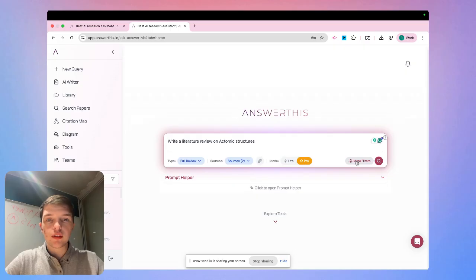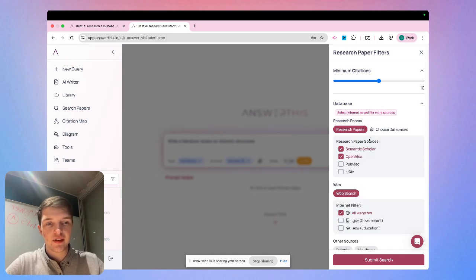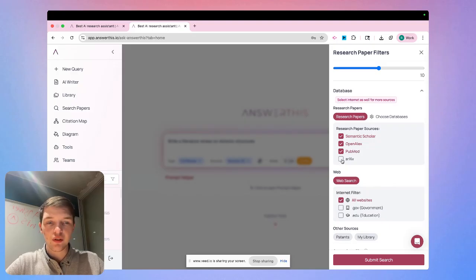Finally, there's more filters. Once we select here, we can change the minimum amount of citations that we'd like our research papers to have. We can also change the database that AnswerThis pulls from for its sources. Now we have research papers. If we click to the right of here, we can see Semantic Scholar, OpenAlex, PubMed, and arXiv, all as options that we can choose. For now, I'm just going to select all of them.